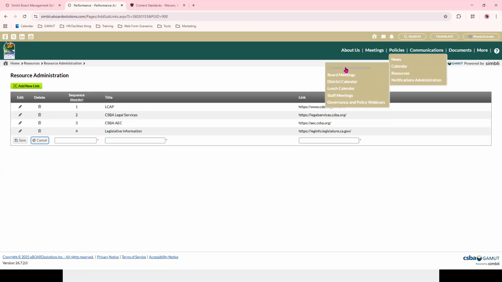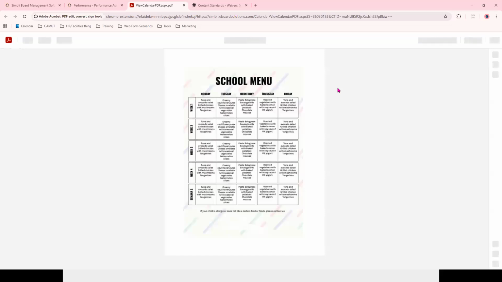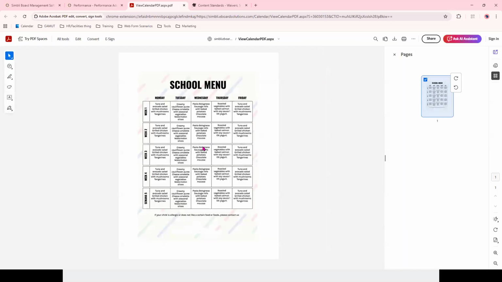So similar to this, we have our calendar administration up at the top here, and then the different types. If we had, say, a PDF, for example, that's going to be our lunch calendar here, and we select that, this is going to open up that PDF that we linked on there. So here we can see the school menu of all the meals that we'll be serving.